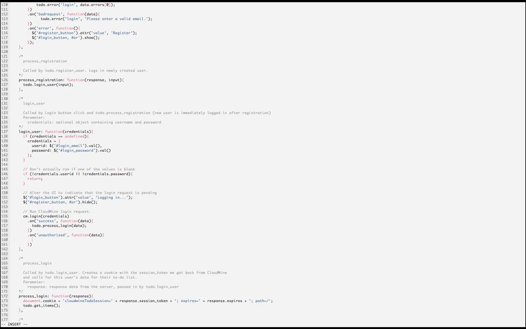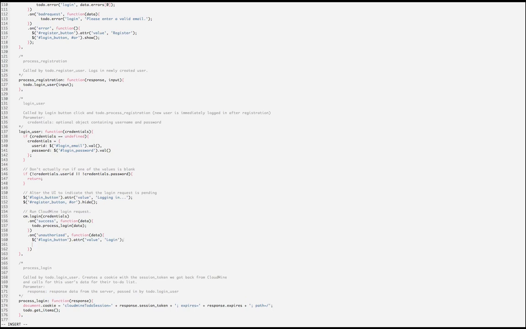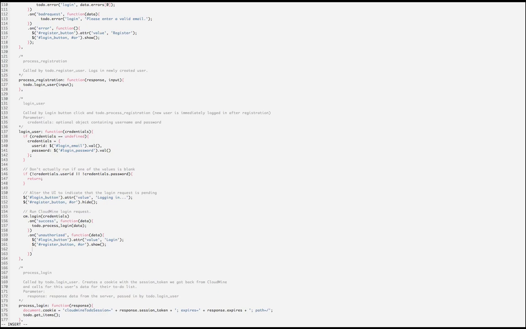And if the login was invalid, we're going to want to reset the user interface to let them try again. So we're going to make that button say login again instead of logging in, and we're going to show the registration button again, just in case they want to change their mind and actually register instead.